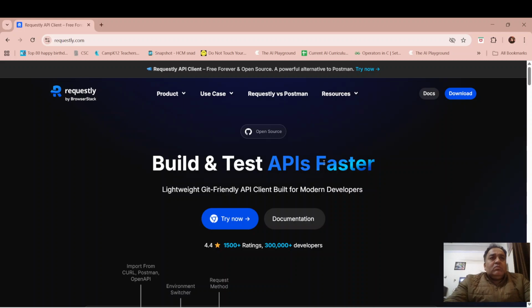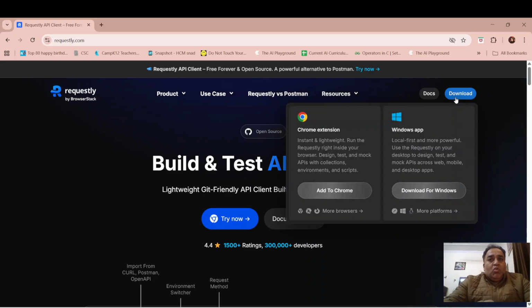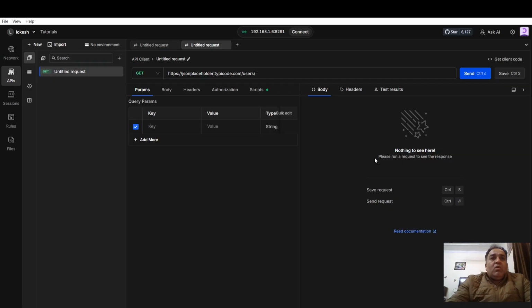So we will go to the requestly.com site and see how to install and open it. In the browser, you can see in the download section there are two options: you can use either the Chrome extension, or you can download the app for the Windows operating system. I have already installed that on my system. So now let's check how to use it.